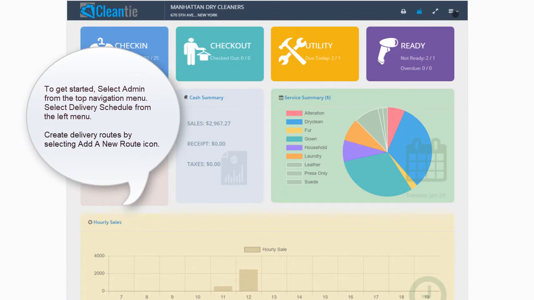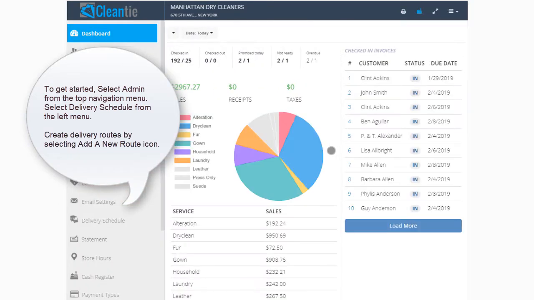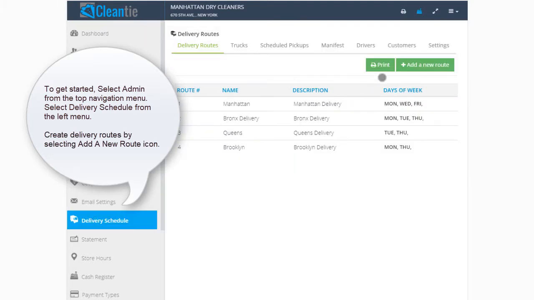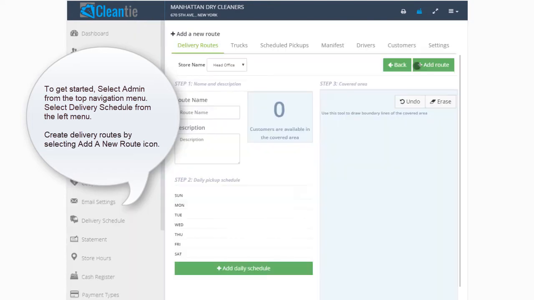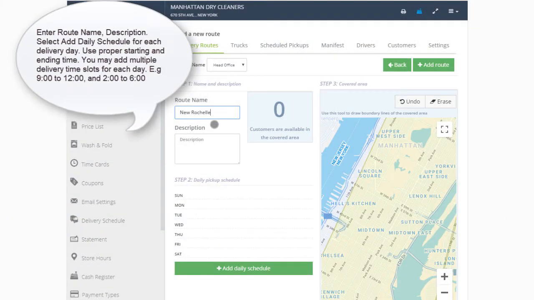To get started, select Admin from the top navigation menu. Select Delivery Schedule from the left menu. Step 1. Create delivery routes by selecting Add a new route icon. Enter route name and description. Select Add Daily Schedule for each delivery day.